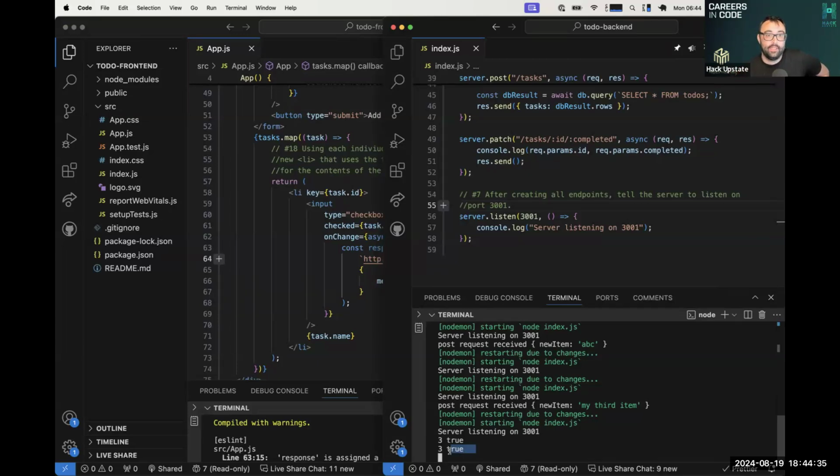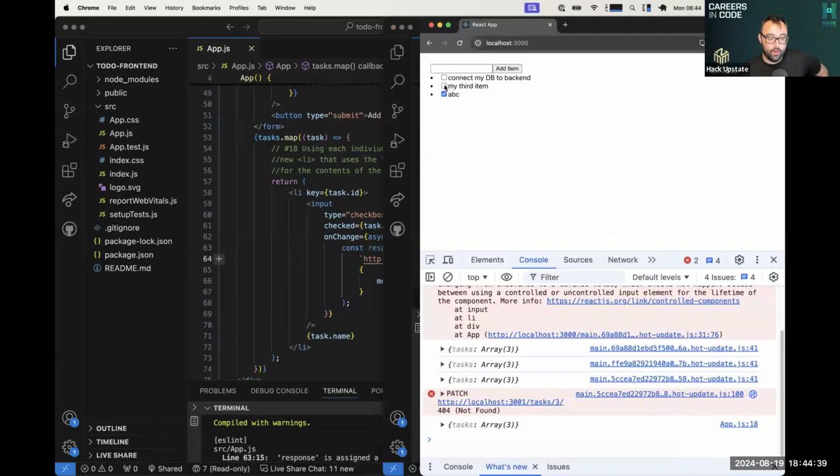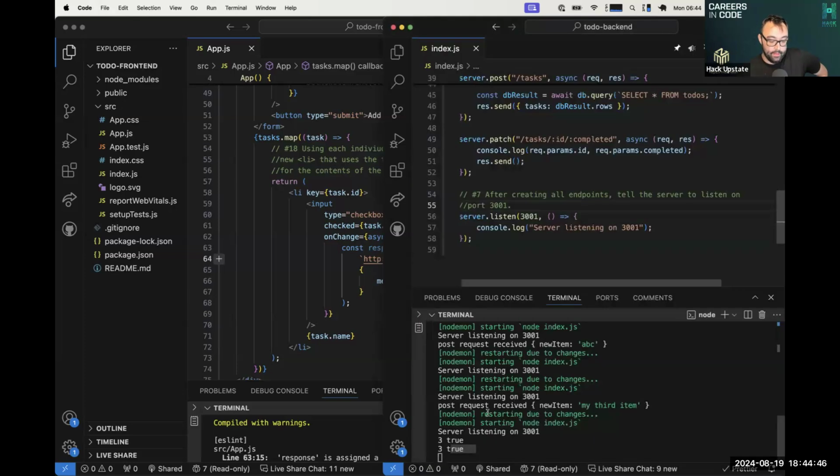So I'm going to pause there and let you guys catch up. If you check off either of the boxes that are unchecked, it won't check it yet. But in the terminal in the backend, it should log out the ID that you were checking and whether or not it was checked. And that was a lot of little code, so I'm going to do a code status poll.